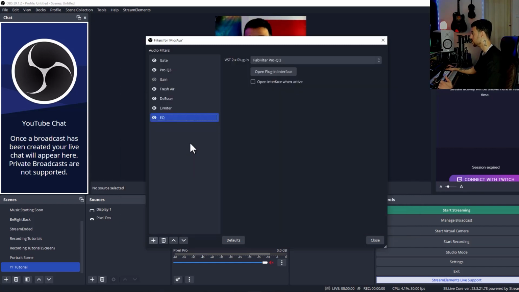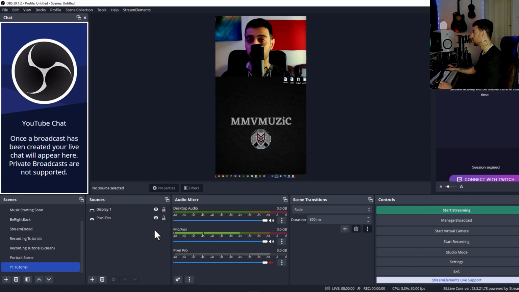On the side panel, you can reorder the effects by choosing them and pressing on the up or down arrow, and also you can delete them by using the bin icon. You also have the same feature available for your image sources.